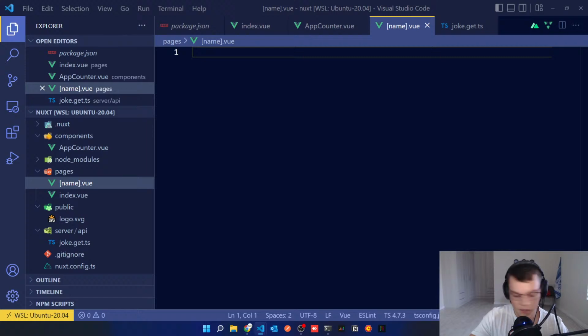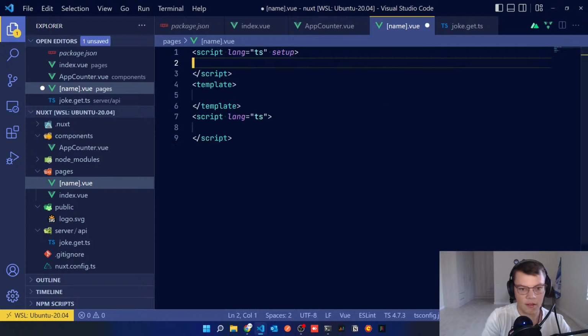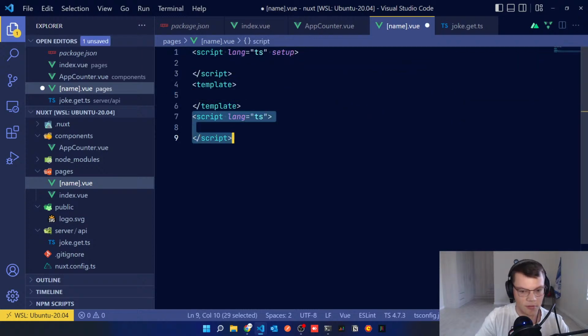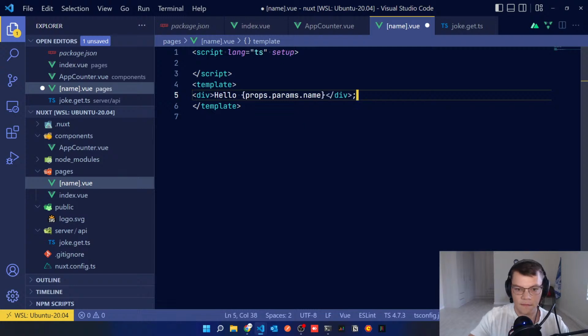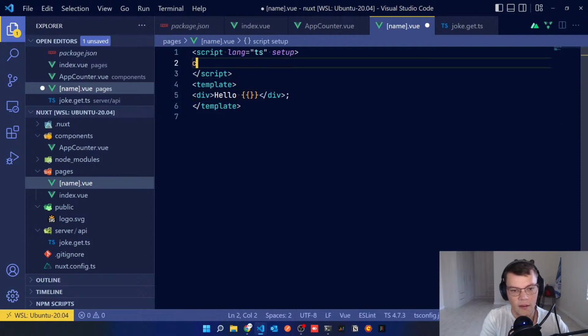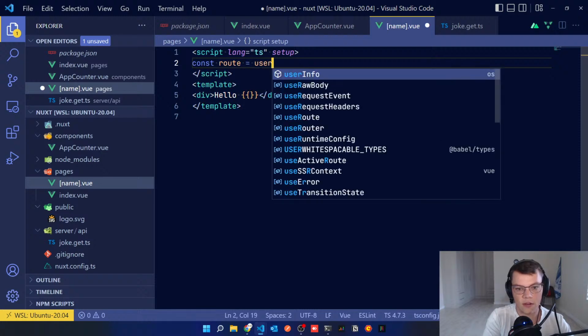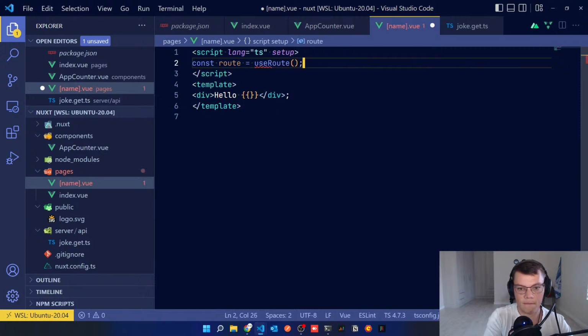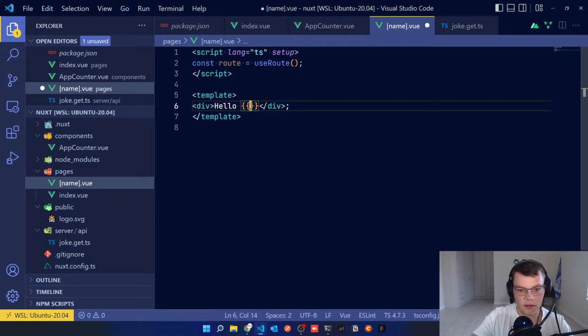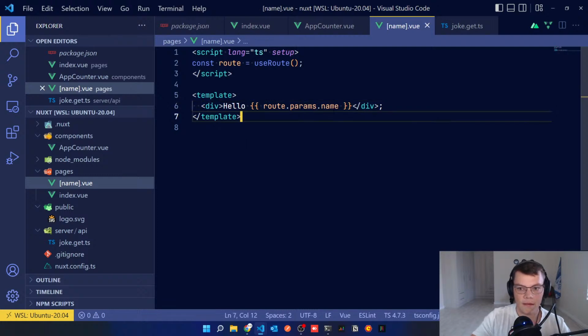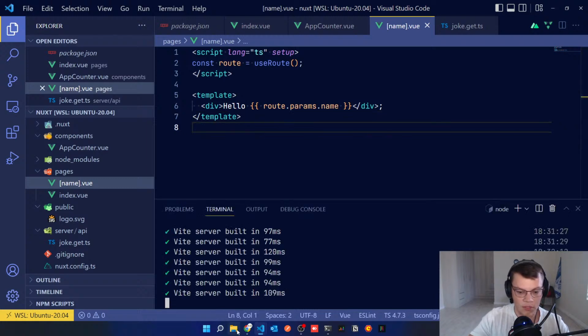But I guess this is easy enough to add, so let's just do it, because we want to replicate this as close as possible. So this will be the route params, and we do that by getting const route equals use route, and then we can just say route.params.name, and this should be an exact replica of the original app. I hope. It's still running.